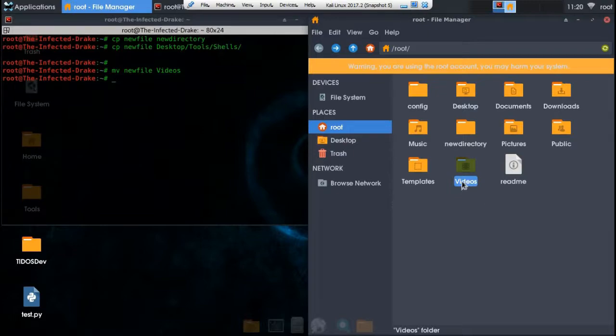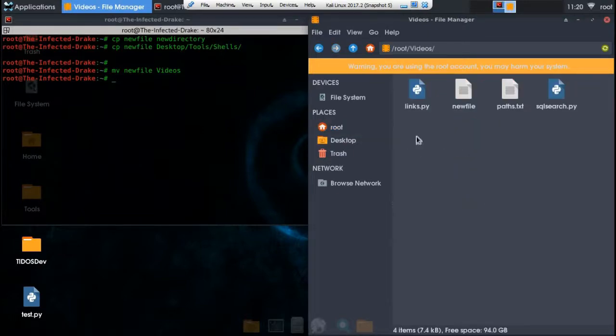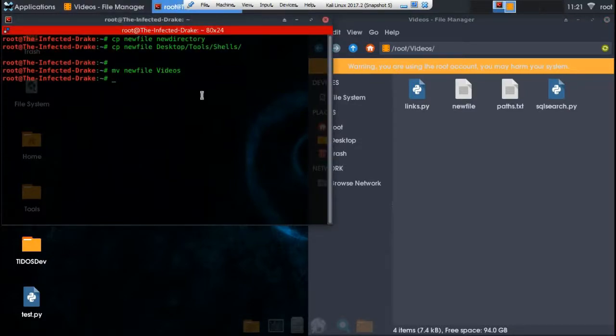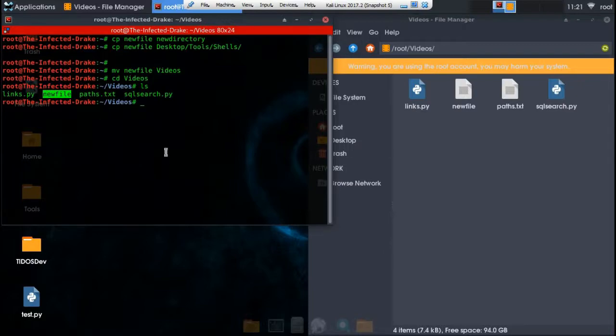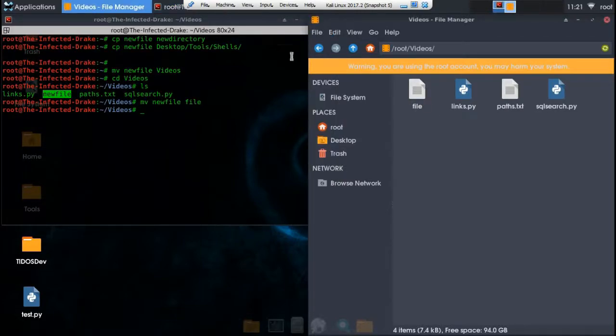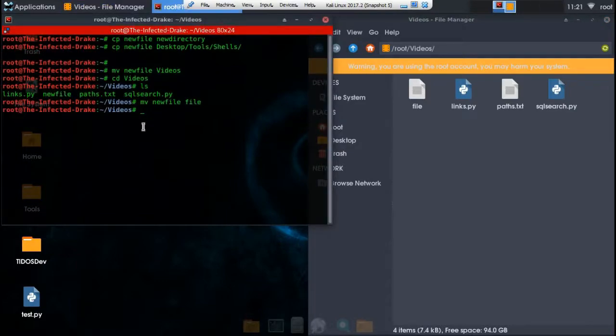So that's basically the same. And one separate usage of the mv command is that you can use it to rename files. For example, if I want to rename this new file to just file, I will move up one directory to videos. There I'll do ls, that's a confirmation, and you can see the new file in here. So what I will do is move new file to only file, and you can see it instantly gets renamed. So that's the double usage of the move command.